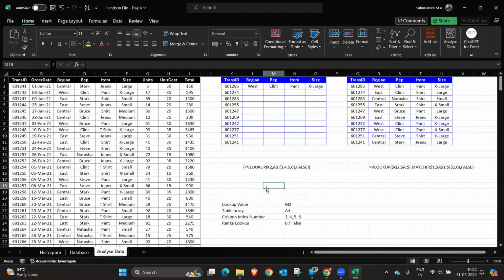VLOOKUP K2, A1:I3, 4, 6, K, comma. Yes, we can put 0 also instead of false. We can put false.